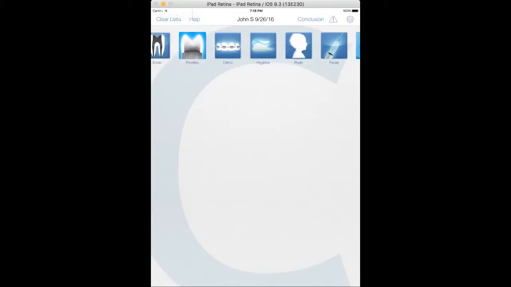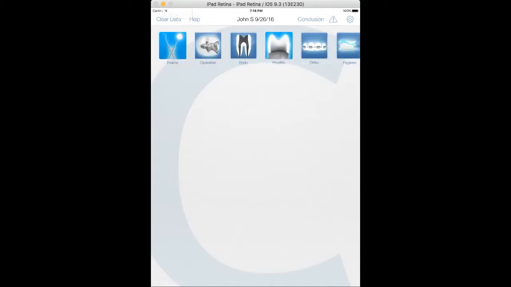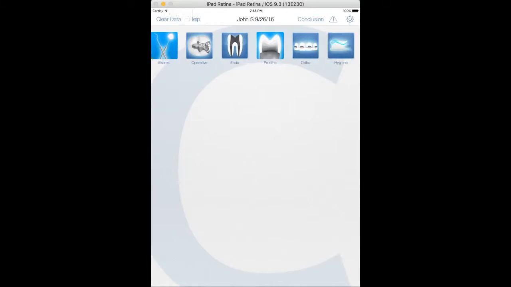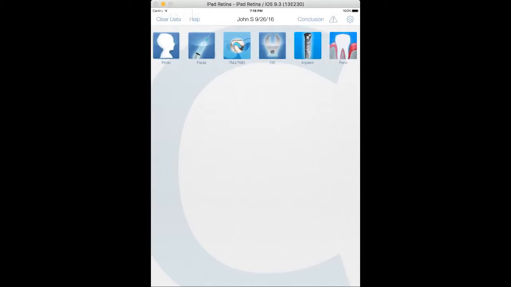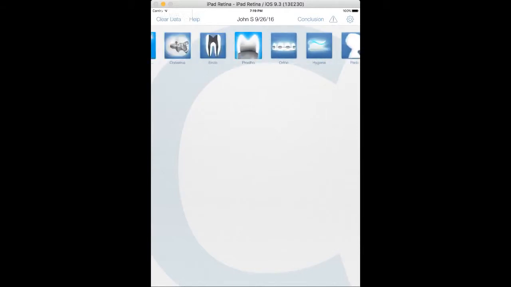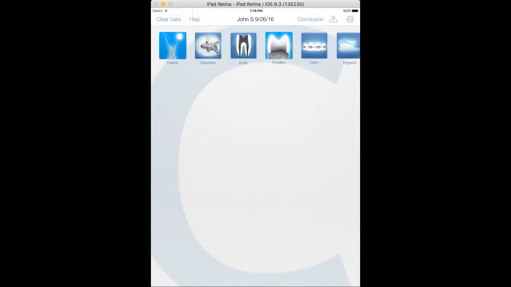So we're going to go way over here to the beginning, and you'll see exams, operative, endo, prosto, ortho, hygiene, pedo, facial aesthetics, which is Botox, TMJ, TMD, oral surgery, implant, and perio. In this area, these are all kind of similar. This is placing implants. Oral surgery and perio have a lot of crossover, and you can grab things from different areas. But let's start off with examination.